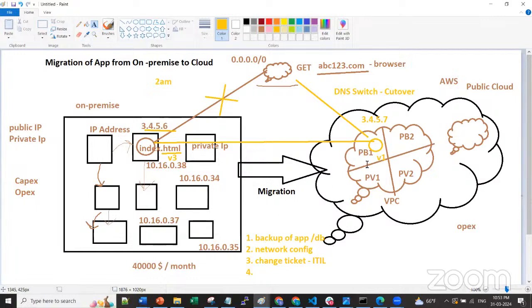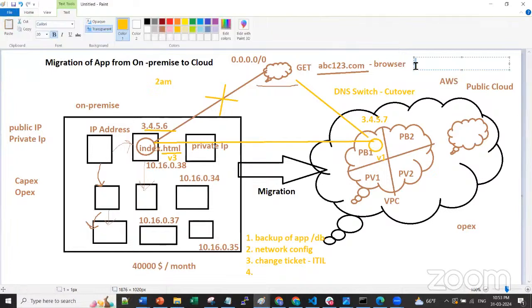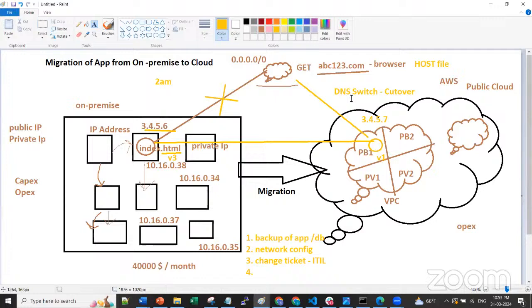But the testing part is very, very important. Before you do the 2 a.m. thing, before you do this DNS cutover, you need to test things. So how will you do it? We will try to see this in our class. We'll try to use a host file entry. We'll update in our host file this IP address with the domain name, and we'll try to see.